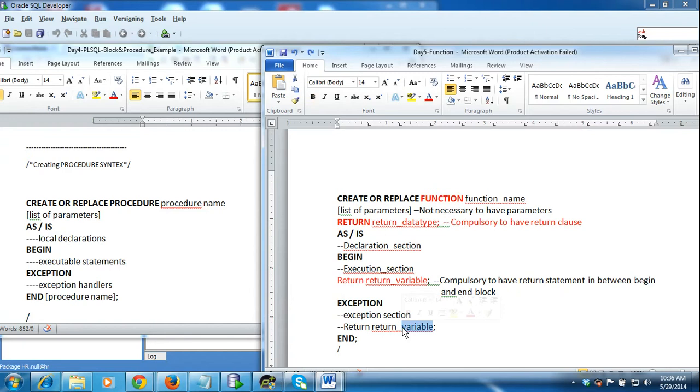Now come to the difference between function and procedure. First of all, a function can return only one value, whereas a procedure can return many values, maximum 1024 in the Oracle database. A procedure can return more than one value with the help of out parameters, but a function can return only one value. Sometimes an interviewer asks the question: can a function return more than one value, and if yes, then how?